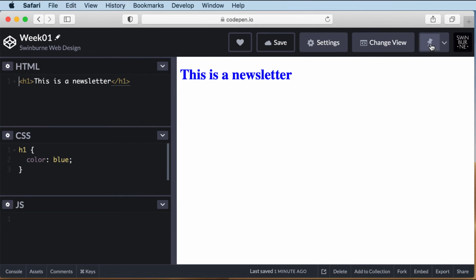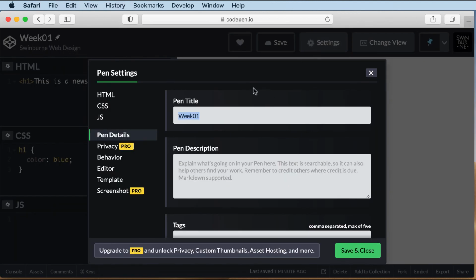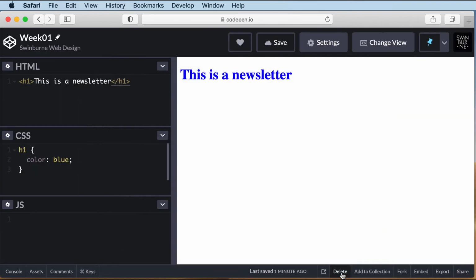We can pin it so that it makes it easier to find in the future. The settings are here. We don't need them at the moment, but if you want to change the title or give it a description, you can do that right now. You can delete it if you no longer want it, but use that with caution, of course.